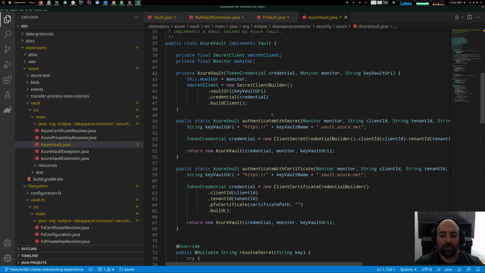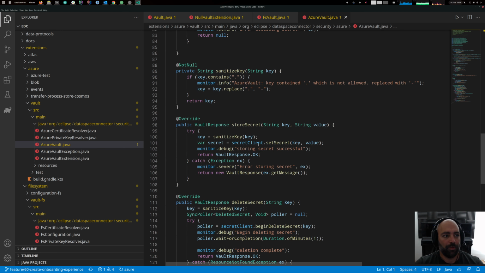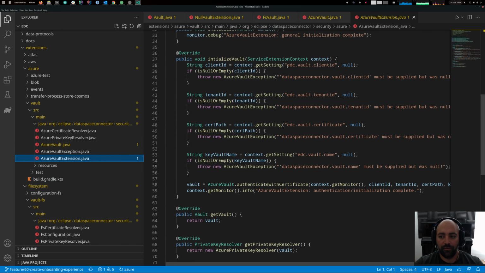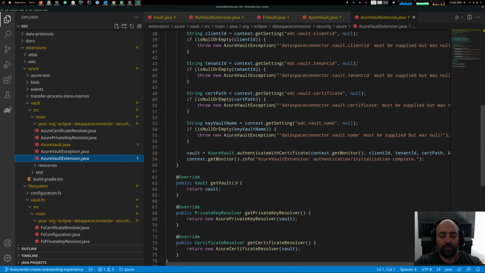So that in fact stores your secrets in an Azure Vault. In order to do that, you need to supply the implementation with a client ID, with a secret or a certificate, tenant ID, all this good stuff. You can find this here in the Azure Vault extension. Again, how this works is you write an extension that contains an extension class. What this extension then does is it initializes or instantiates the vault and then binds it to the vault interface. So that's basically what a vault is.